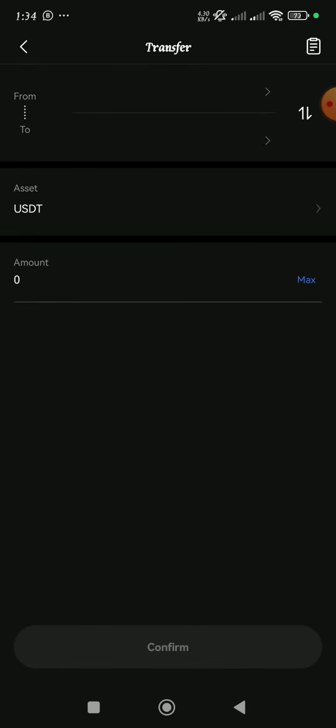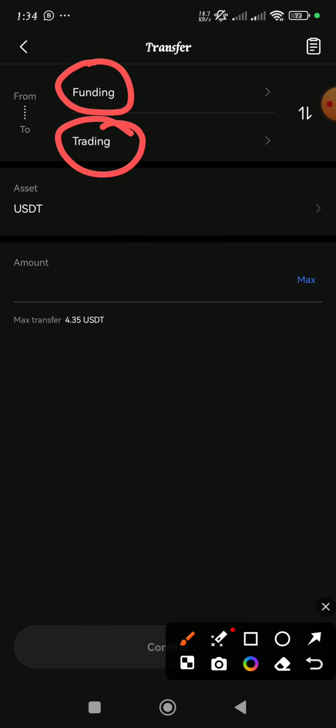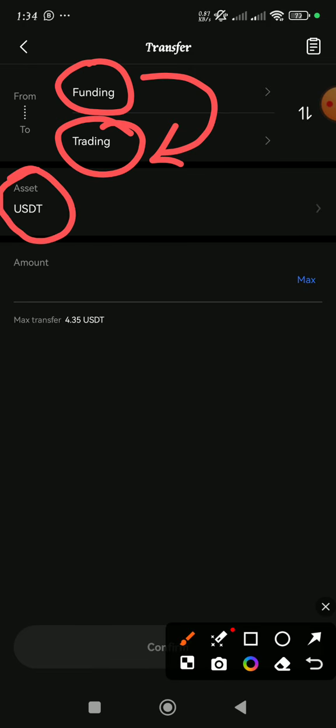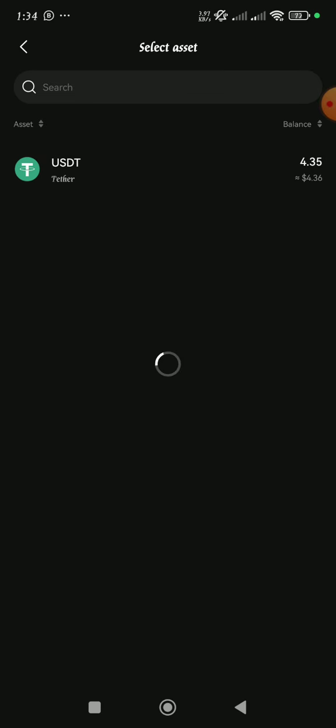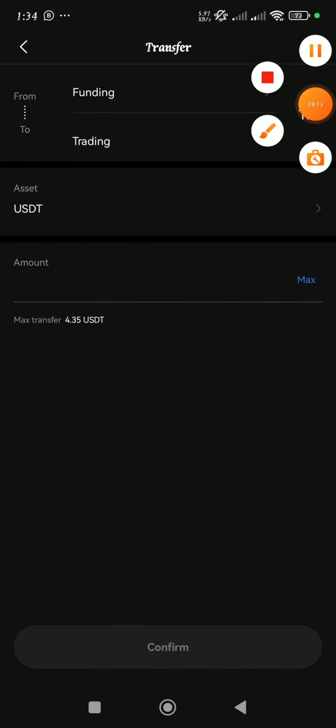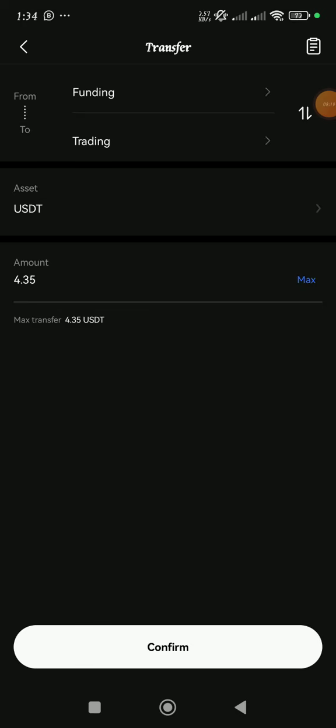When you click on it, this is what is going to appear. If yours is not in this format, you can change it. The first is funding, then the second is trading. We are moving from funding to trading. Make sure that this asset is USDT. If yours is not USDT, just tap on it, then on the search bar you select the currency you want, and make sure that it is USDT. Then you click on the max button. This is the max button. You click on it to transfer all.